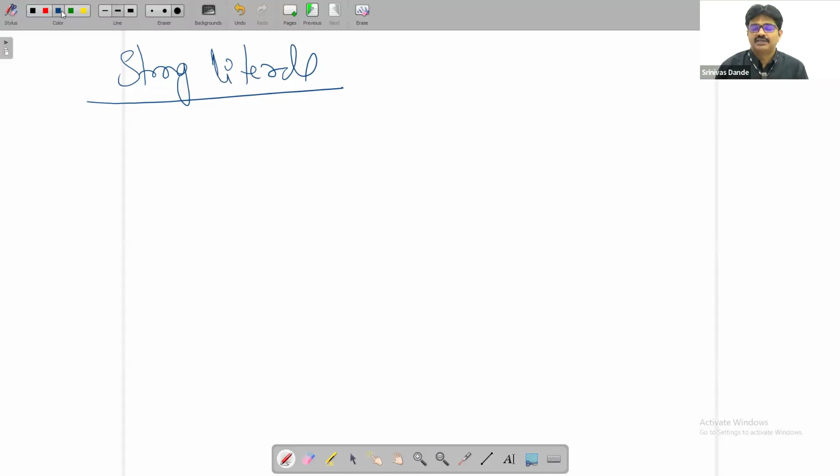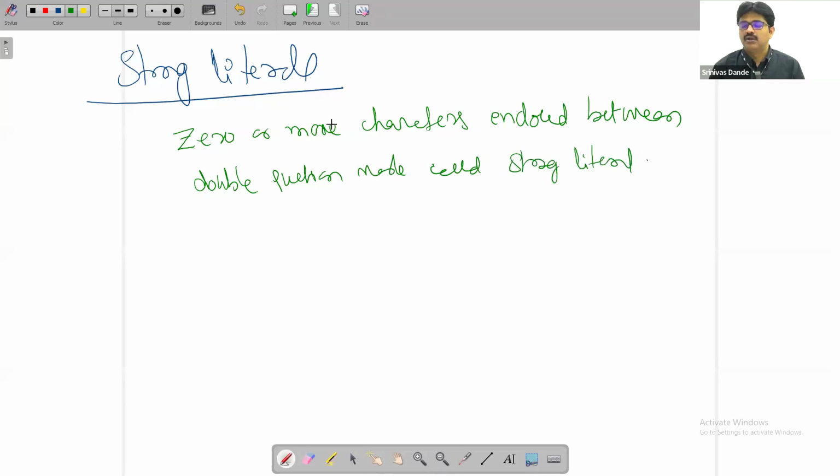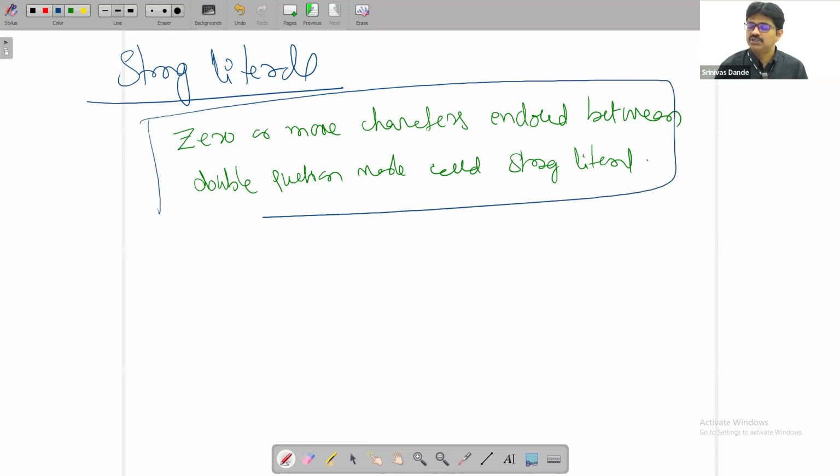All right. So, string literals. Zero or more characters enclosed between double quotation marks is called a string literal. How many characters? Zero or more. Zero is also okay, no problem. For example, can I write a double quotation opening and a double quotation ending? Can I have zero characters between the double quotations? Yes, because zero characters are allowed here.